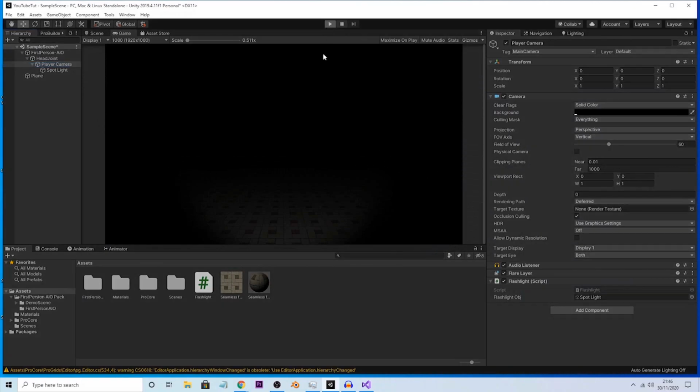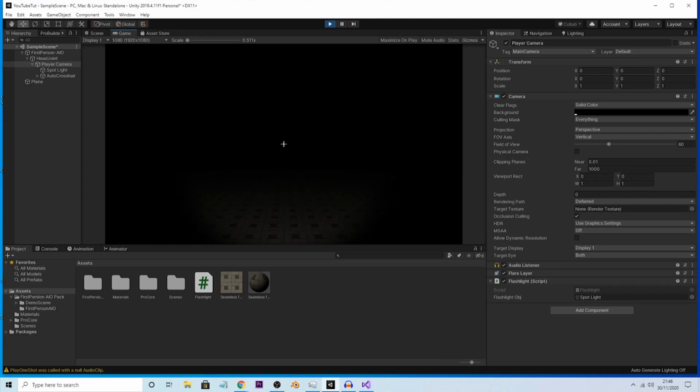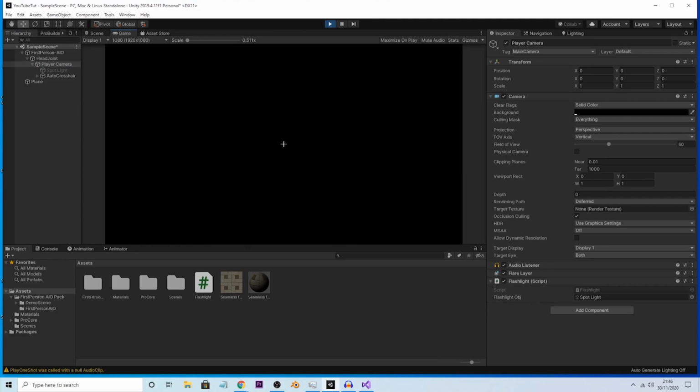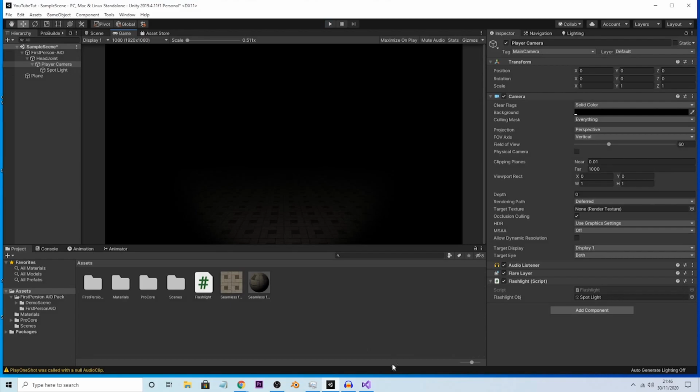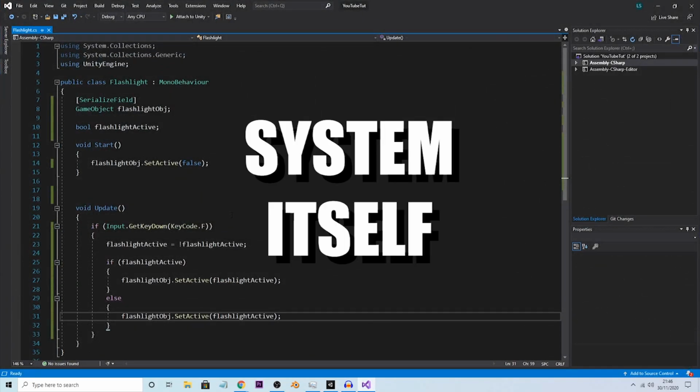So, let's go ahead and see how this goes. At the moment, our flashlight is off. So, if we press F, it'll go on. If we press F again, it'll go off. So, yeah, simple as that. Now, we are going to work on the actual system itself.